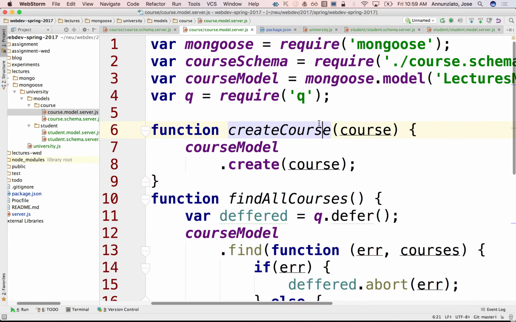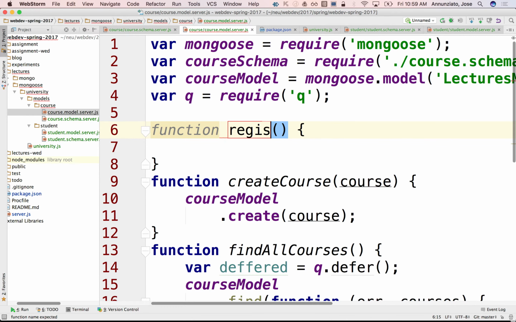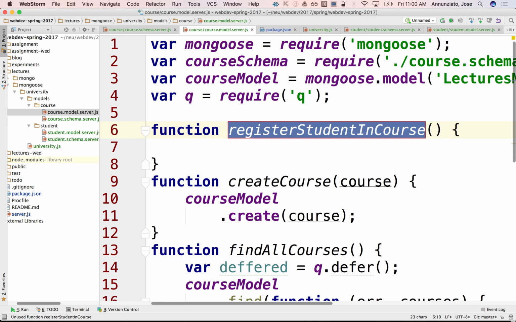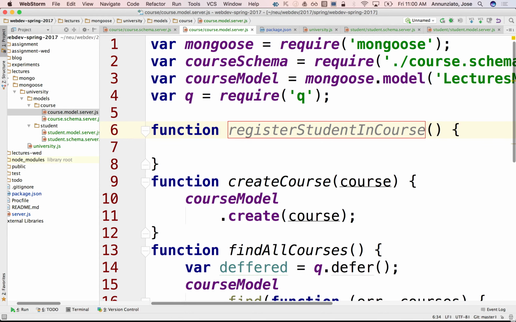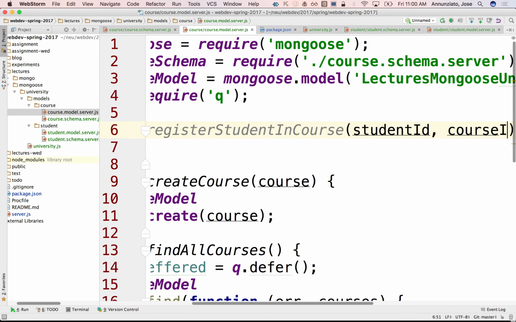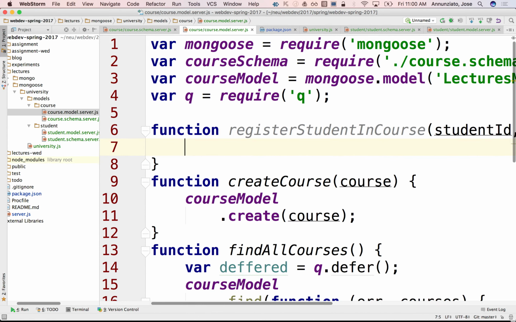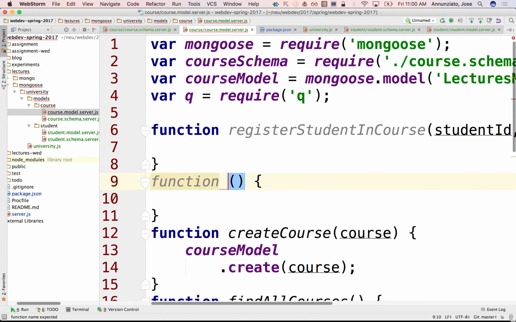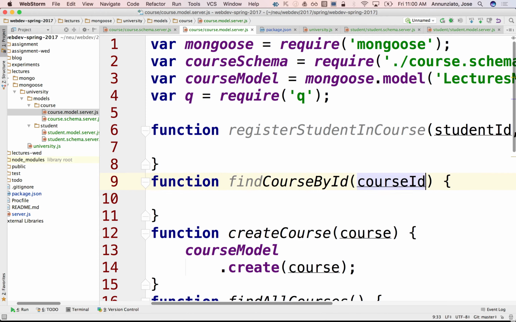So let's write a function registerStudentInCourse. I'm going to use exactly the same name for the function, but this is going to be tied to the course model, not the student model. And it's going to take exactly the same arguments, so this will be the student ID and the course ID. So first of all, we need to find the course. To do that, let's create a function that finds courses: find course by ID, and this is the course ID.